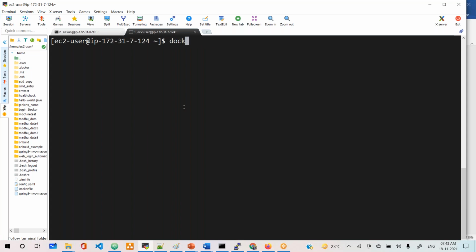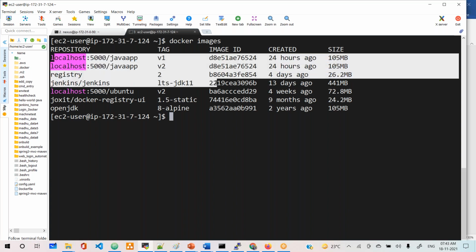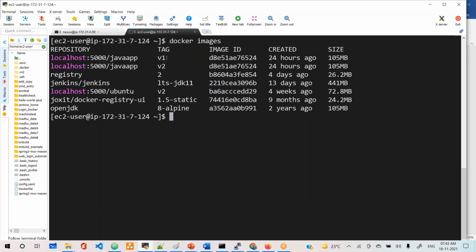What are the images that are there? Let's check this in your system. Docker images. Now these are the images we have. This is what we pushed to our Docker private registry yesterday. Now basically this is the Java app, right.